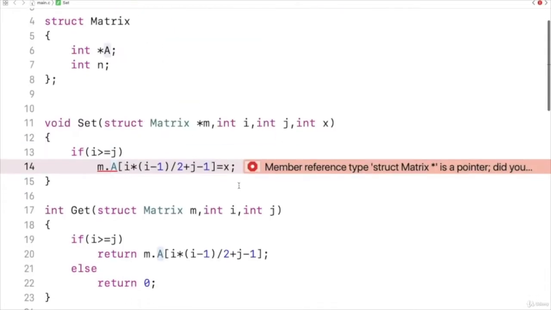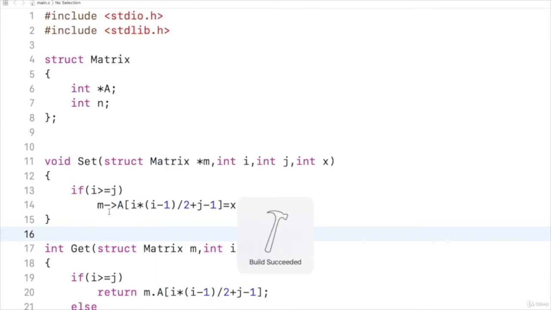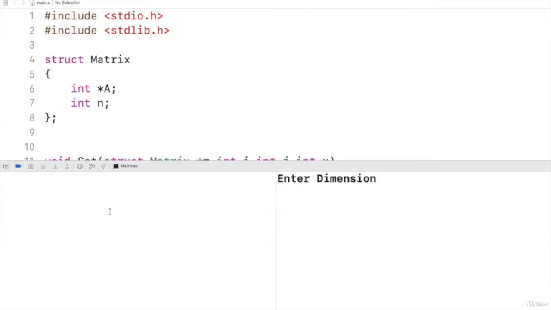Now let us run the program. Here is an error: member reference type struct matrix is a pointer. Yeah, here we have taken a pointer, but I am using the dot operator. I should use the arrow operator. And remember one more thing, as we are using the malloc function, stdlib should also be included. So I have changed it to arrow m dot m arrow a. Let us run it now. Yes, it's successful.